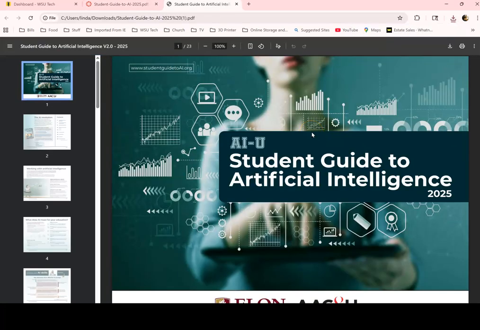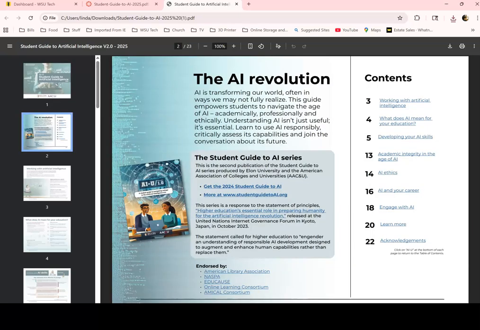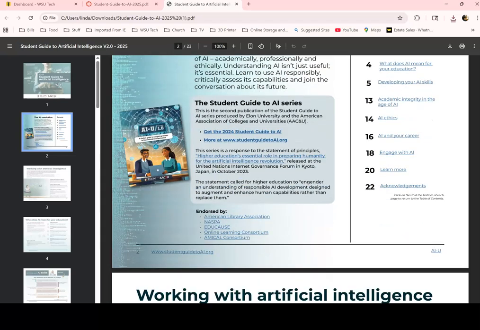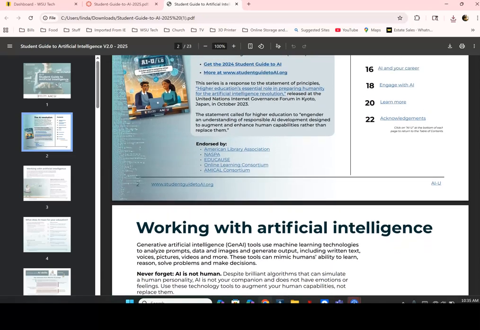This document was also created for 2024, if you want to do a search and go look at the 2024 one. There's lots of information in here. This is something that was put together by the... where is it? Endorsed by them.